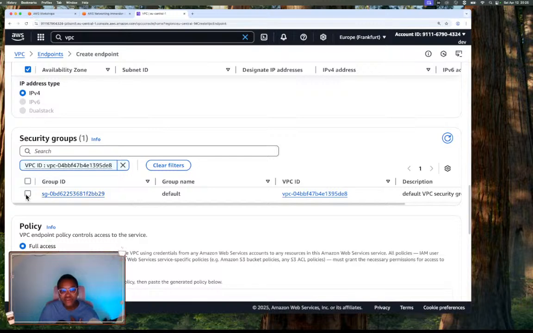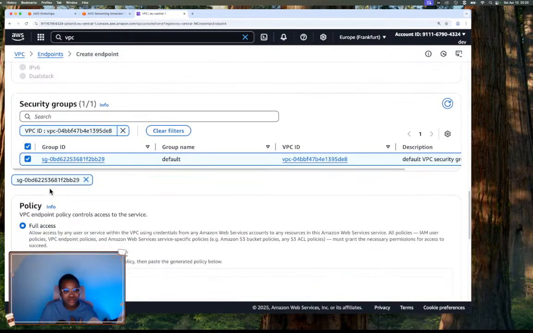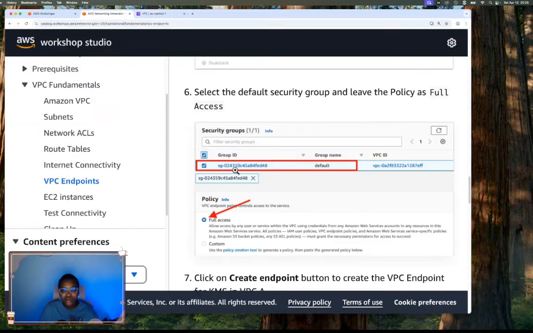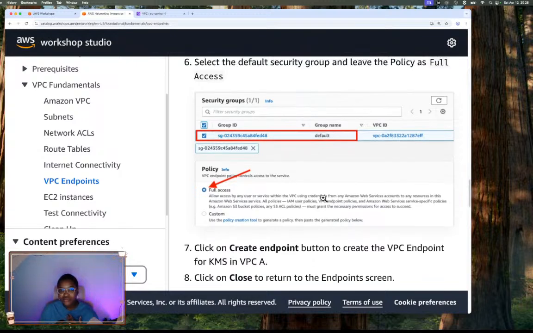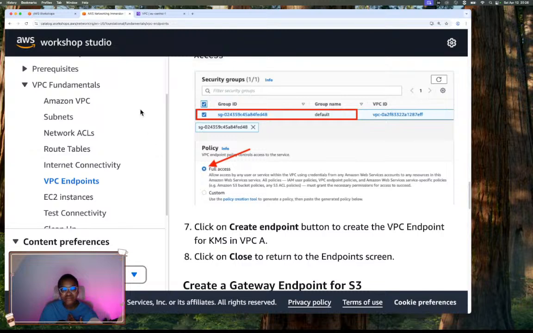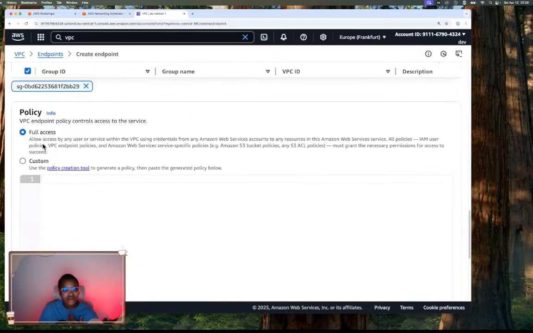The security group, we're using the default security group. I think that is what was instructed for us in this particular zone. This is the default security group in our VPC. And full access is what we are allowing here. Because if we try to use custom access, we are going to be writing a policy to restrict what or who can access this particular endpoint. So mostly you would want to use full access so that you don't complicate things for yourself.